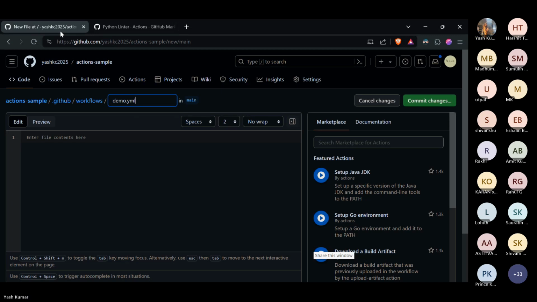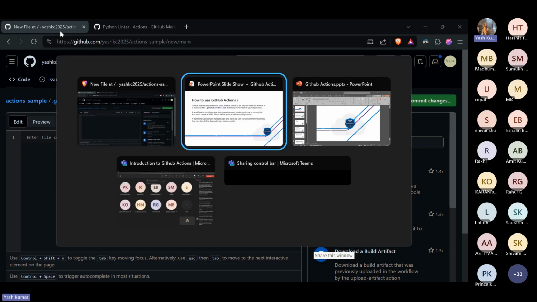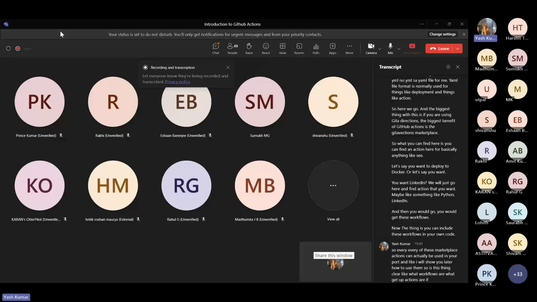So is this clear, like what workflows are and what GitHub Actions are? If not, just raise your hand.